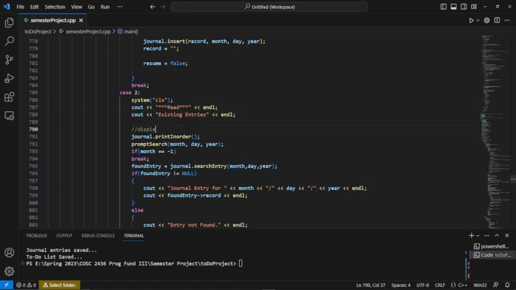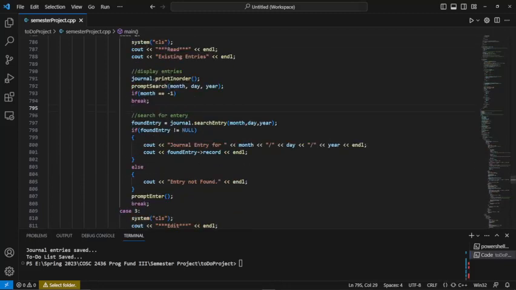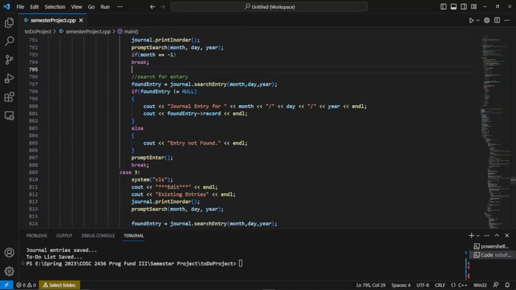So display entries. It prints the journal in order. These entries are displayed by date. We saw that earlier. The search is prompted. If month is equal to -1, then we break. Otherwise, we search for the entry. If entry is found, then journal entry for the day, and then we read the record. Otherwise, we output entry not found. And we prompt enter again.